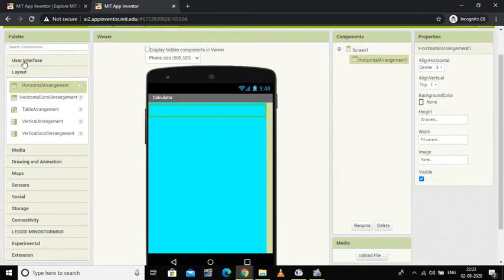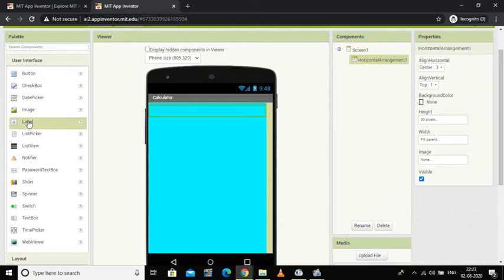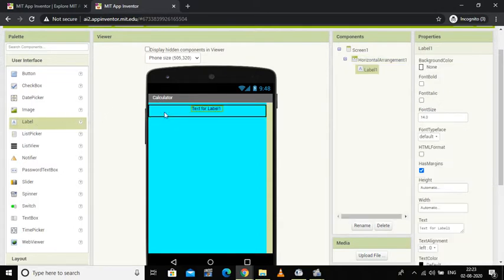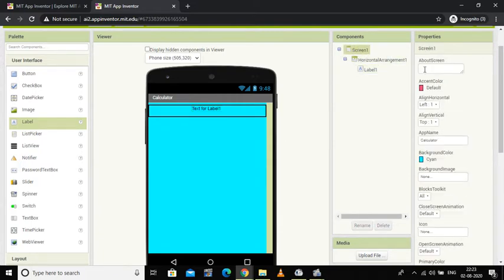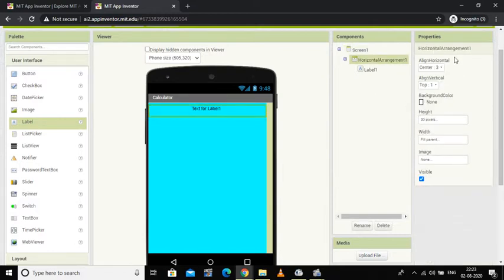Enter first number. So I'll drag one label. Right. I have selected the arrangement as in the screen. I have selected the horizontal arrangement and vertical arrangement. In the horizontal arrangement I have selected the alignment in the center. That is why this text has appeared in the center. If I select it on the left, this label will appear like this.